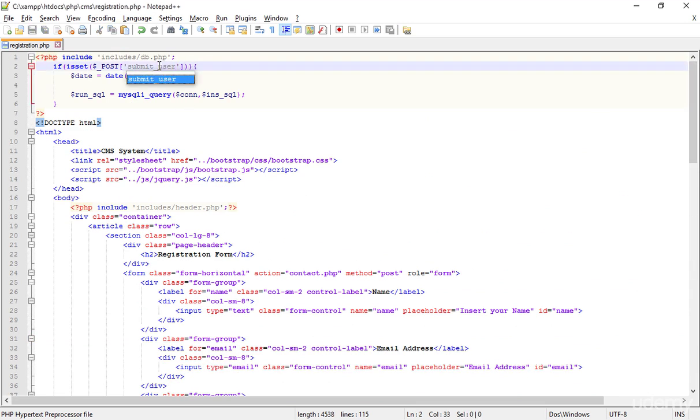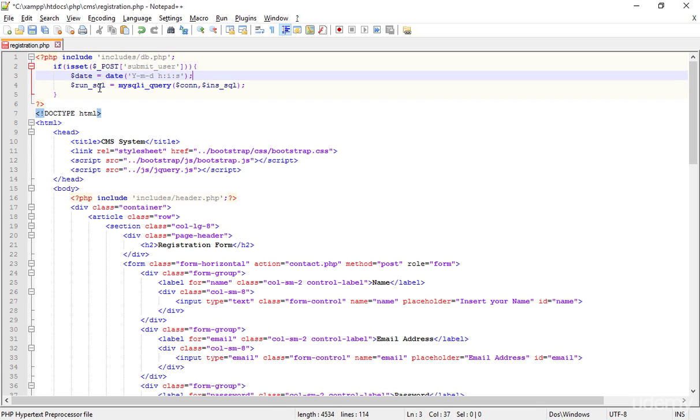Save that, and then after the submit user, this is the date, the official date, which is actually right now here.